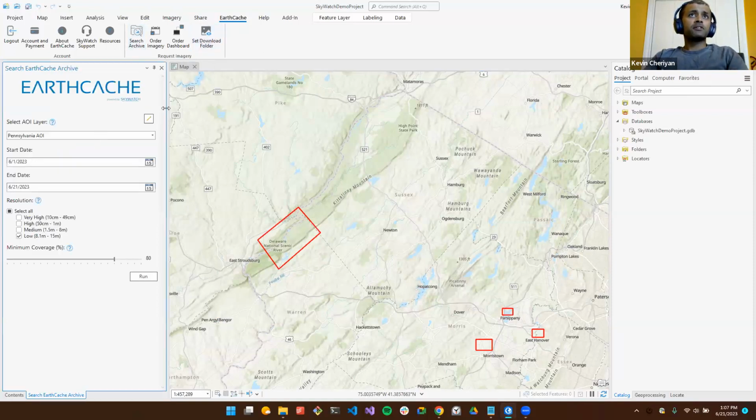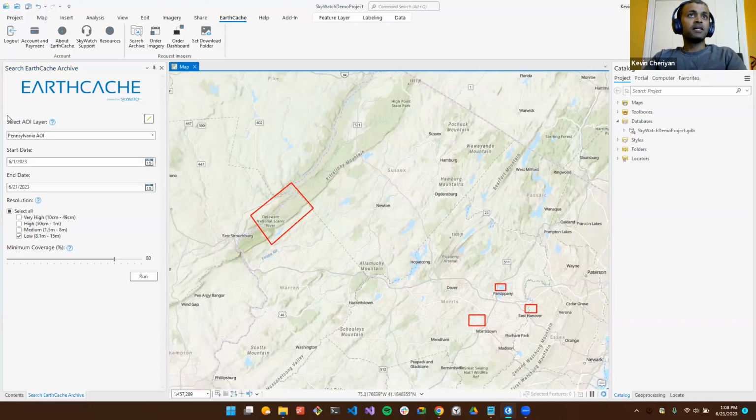Okay, so this is the Search Archive page. So this lets me search SkyWatch's data archive for data for my specific area of interest. In this specific case, I have a map open with several different polygons in the state of Pennsylvania. I just picked Pennsylvania because why not? Completely random. You can pick anywhere in the world you want.